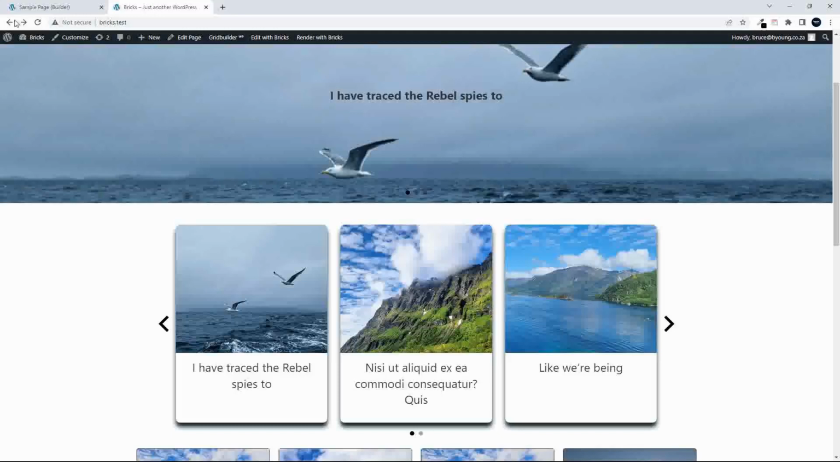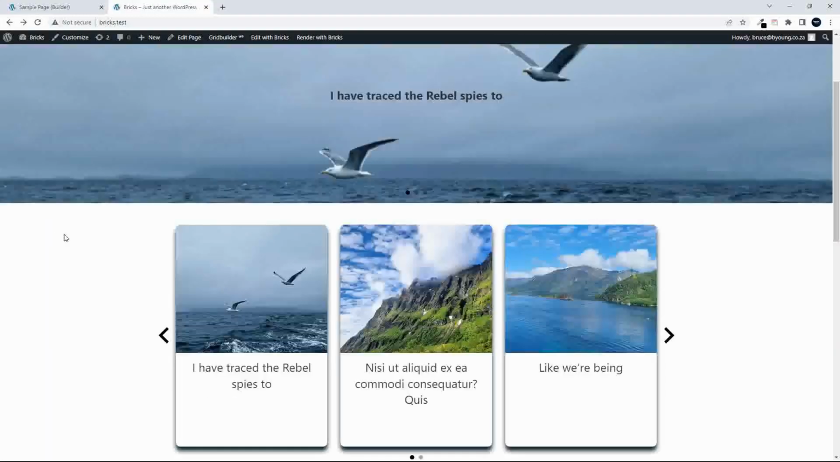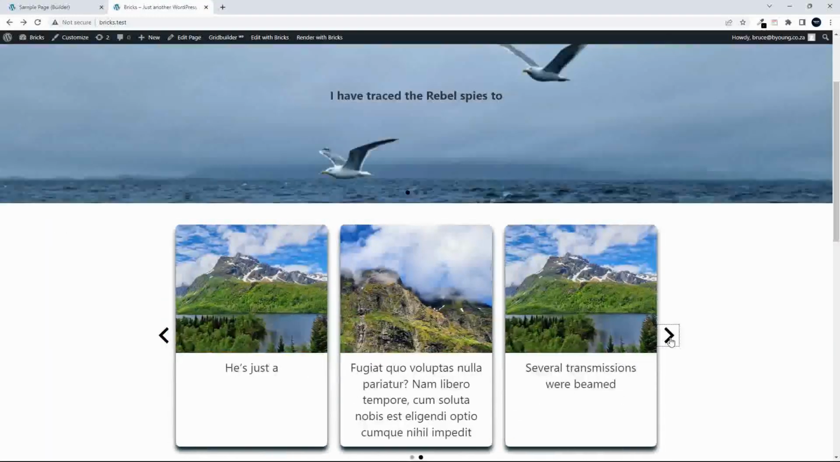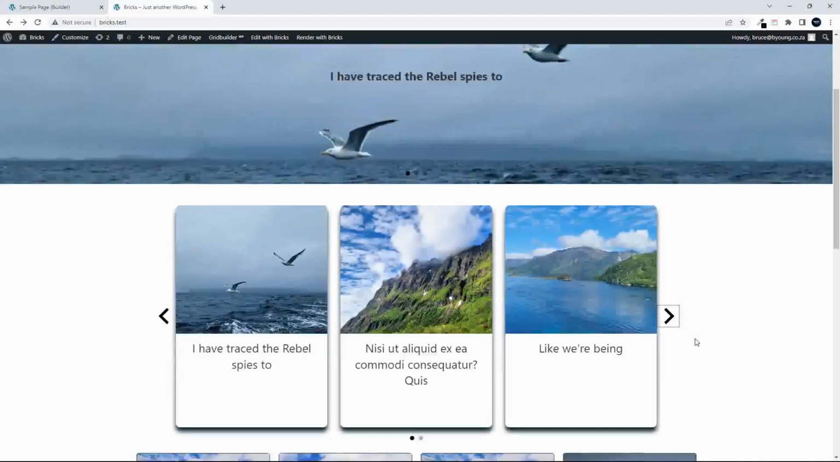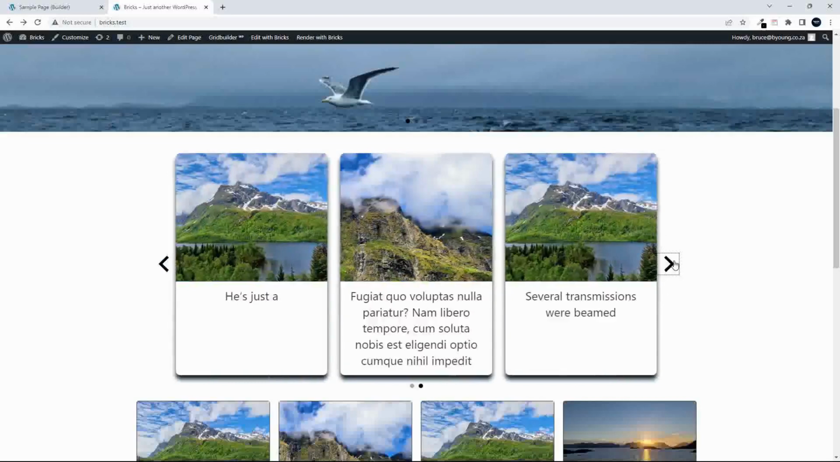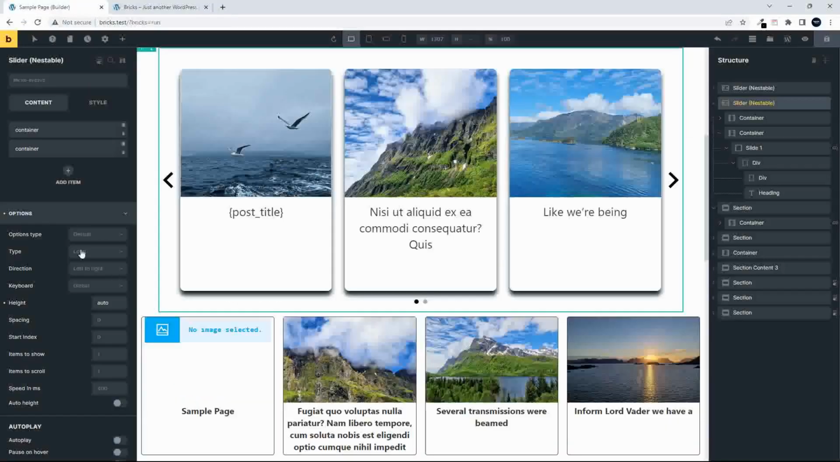let's save that, and now we refresh, and now you'll see that the slides are the correct height, and that's really based on the largest text area. So we just change that height to auto on the post loop.